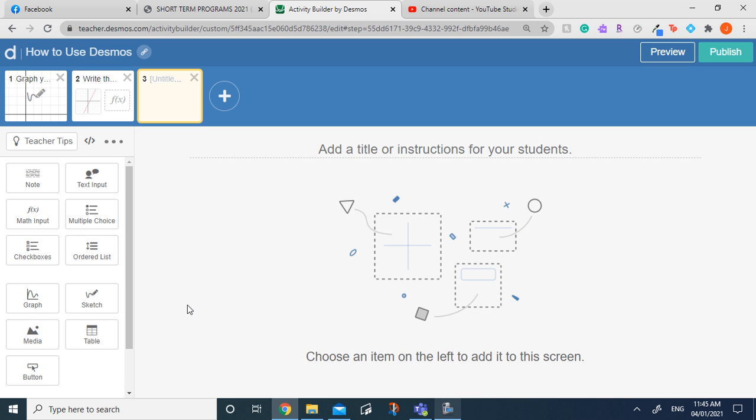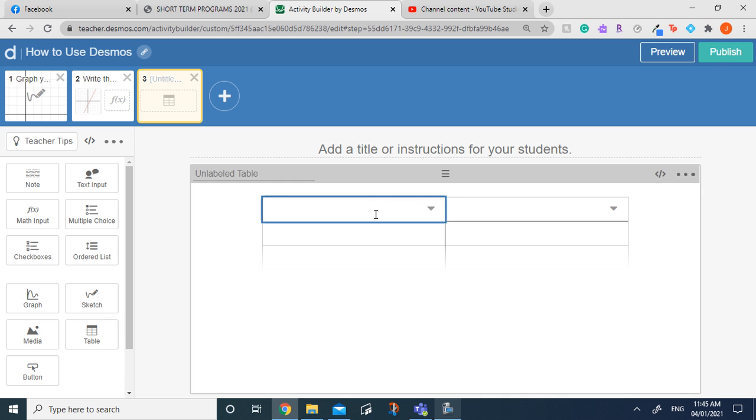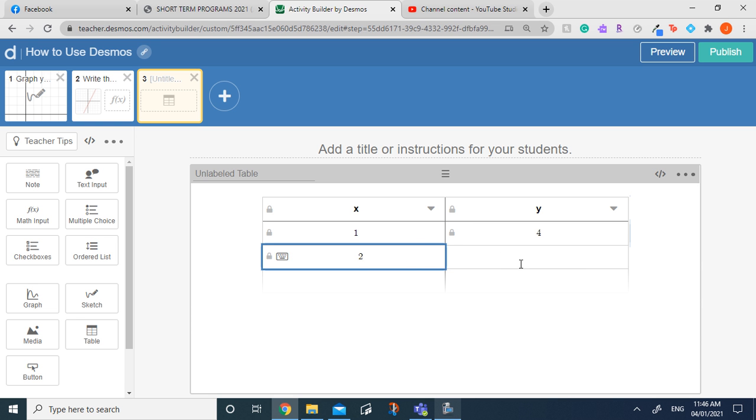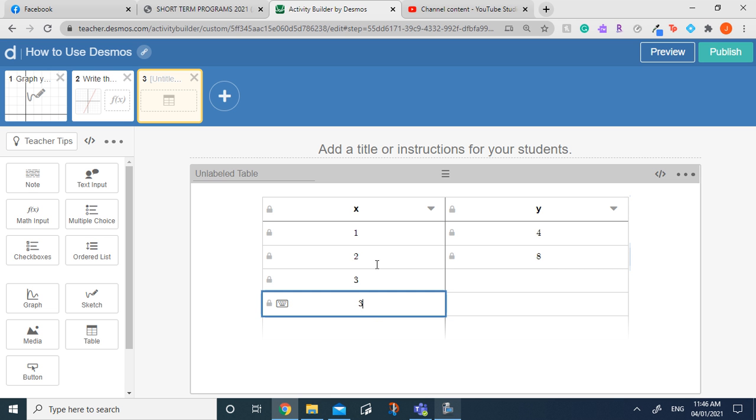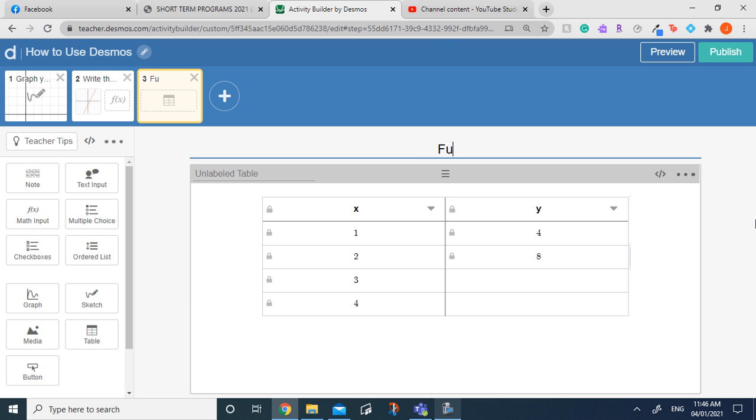I like putting in a table, so you can do X and Y, and then you can put in, say it's 1 and 4, 2 and 8, and then you keep going. What you can do is you can tell them, fill in table up to x equal 4. Okay, so there's 3 activities. There's lots more you can do with them.